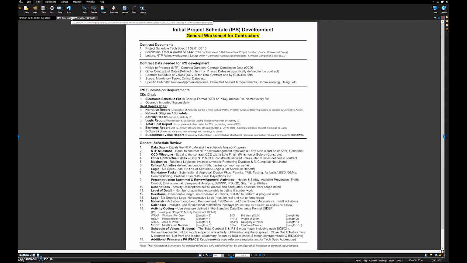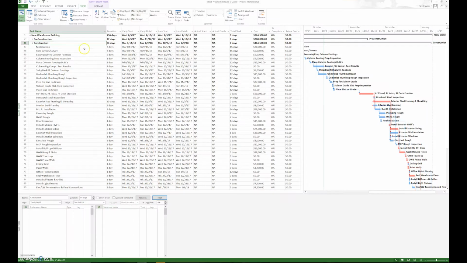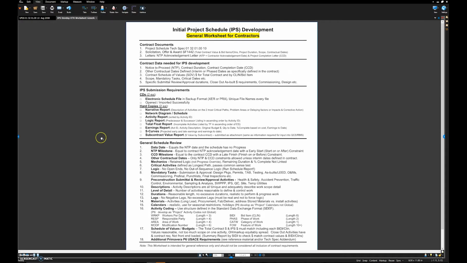The next thing you want to look at is the solicitation, the award letter, the SF 1442. That's going to give you things like what the dollar value is, how long the project duration is, the scope of work, and contractual dates you're required to meet. So if we were to open our schedule, we would look to see, okay, is our duration correct? Is it within the time frame? Is the dollar value correct? Those types of items.